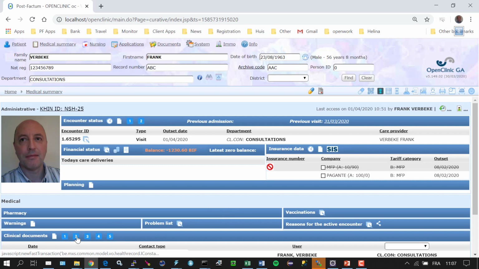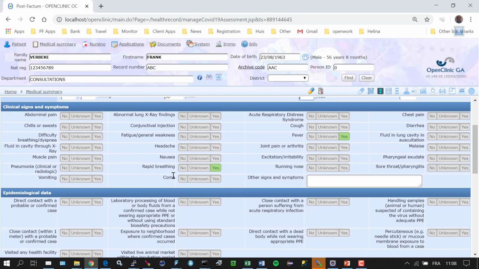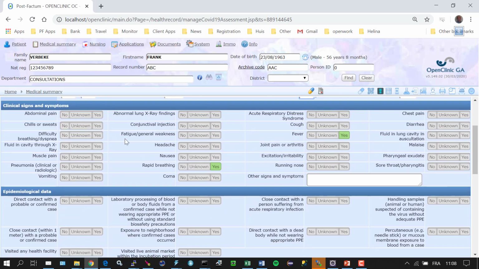The second form would be the form for consultation and admission. Again, we will see similar data elements here that can be filled in, but it starts here with a number of clinical signs and symptoms. So these are the symptoms with which the patient is being admitted to the hospital. The same easy to fill in click interface that is being used. So we will just fill in a number of signs and symptoms here, like this.